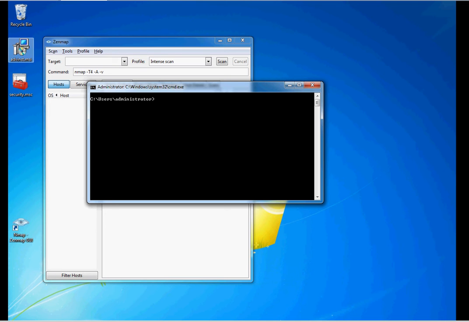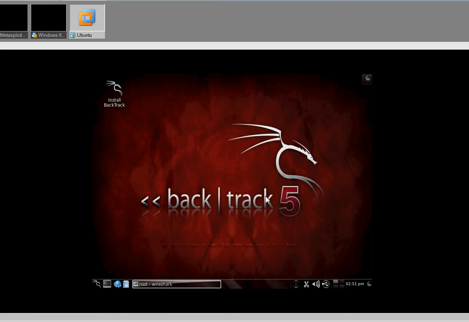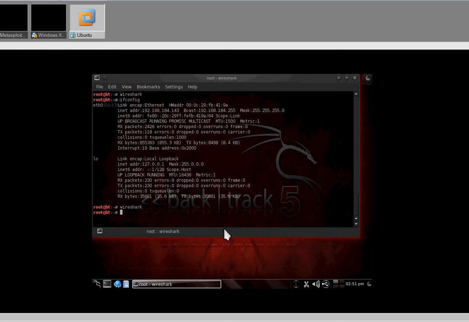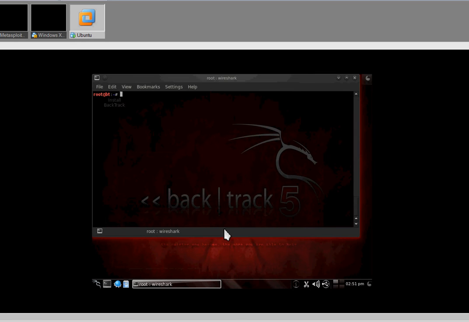How I decided to do it is that all packets will be sent from my Windows 7 machine to my backtrack, and now I'm gonna demonstrate basically how it's done. Let's see. Let me close out. I will clear. I like to have a clear screen.